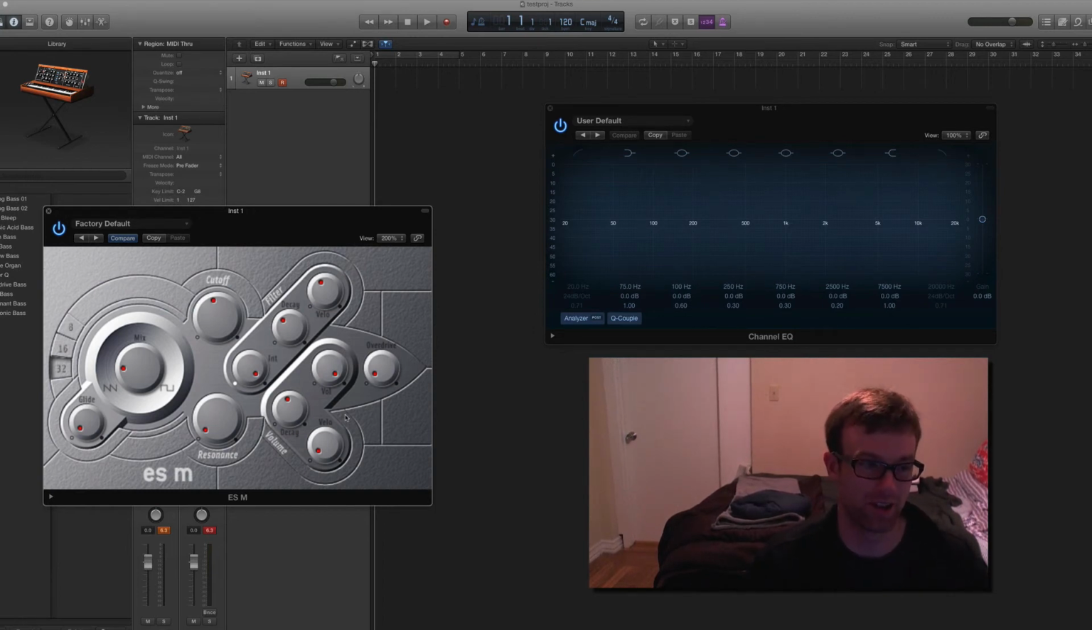Alright, so that is literally every parameter that you can tweak on the ESM. And this is a monophonic synth, so you can only play one note at a time, which kind of simplifies things as well. But I think what's really cool is, all of that should make sense. And if it doesn't, you can go back and watch my videos on signals, filters, or envelopes.